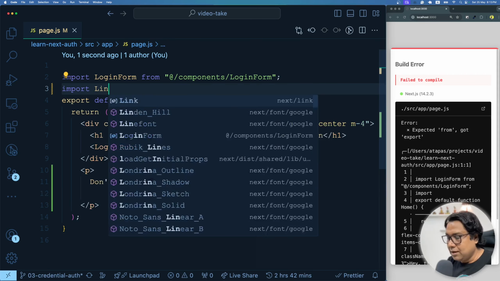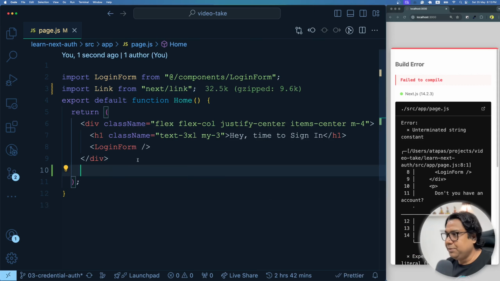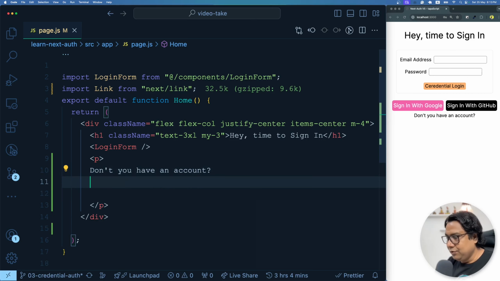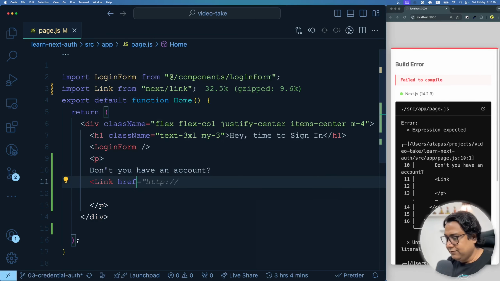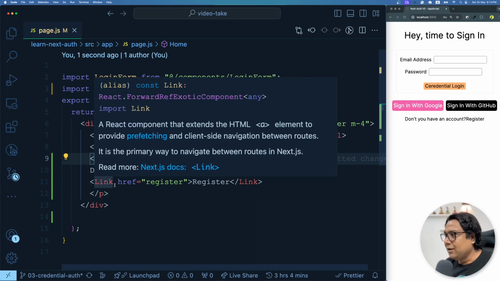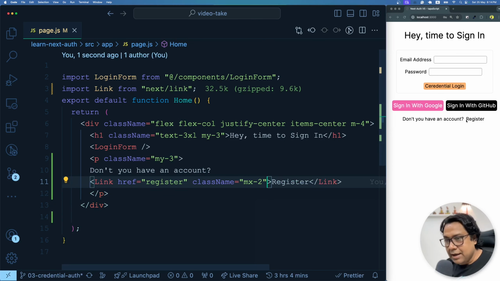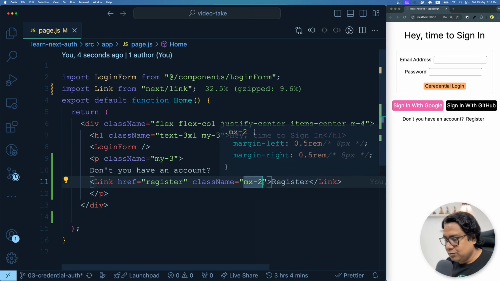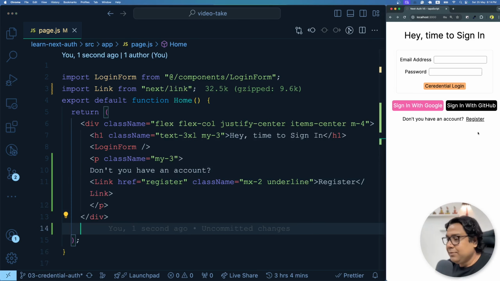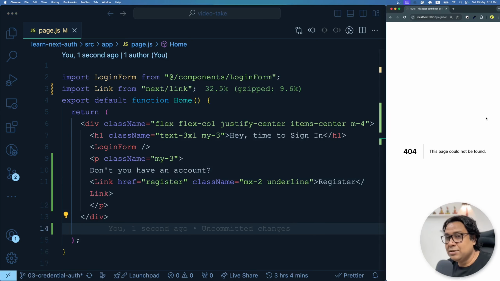I'm going to import a Link tag and put this P inside this div itself so that we don't need any additional div. And here I'm going to put this Link tag with an href to a page called register, which doesn't exist at this point in time, but we'll be creating it very soon, saying register over here. Let's put some styles on the P so that it doesn't look very ugly. There is a gap now, and also on the Link so that we have some gap over here. And I think I can also put an underline so that it is clearly a link. Great. Now, if I click on this, it will go to a 404 page because this page doesn't exist.